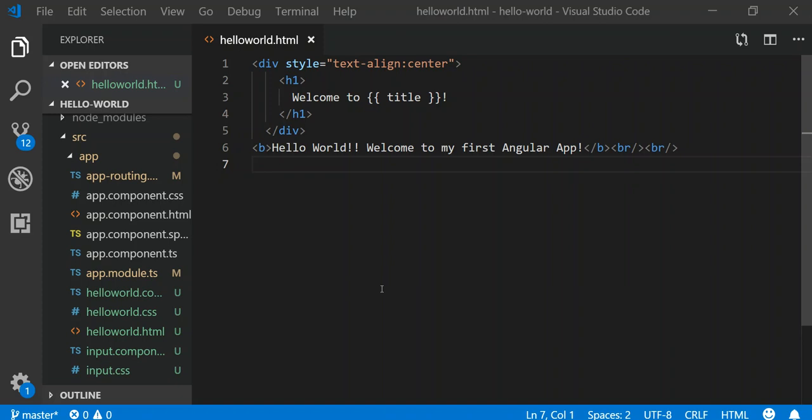Hey everyone, welcome back to my Angular tutorial, Angular 7. Alex Louis here. Today, what I want to show you is how to create a nested component within a parent component. And we continue on with our previous application, our Hello World application that we made.